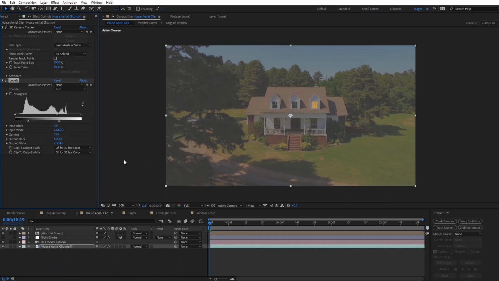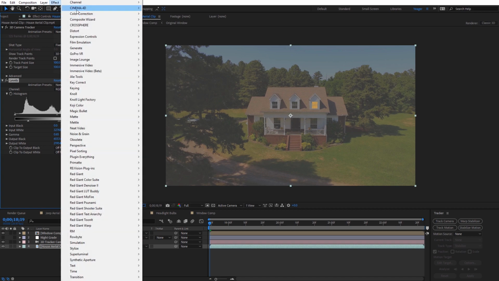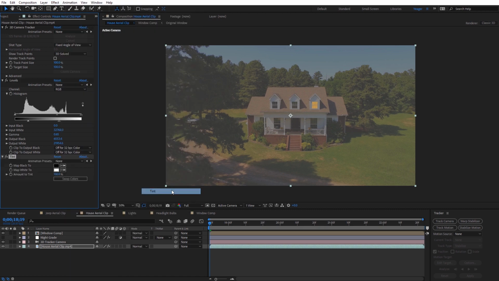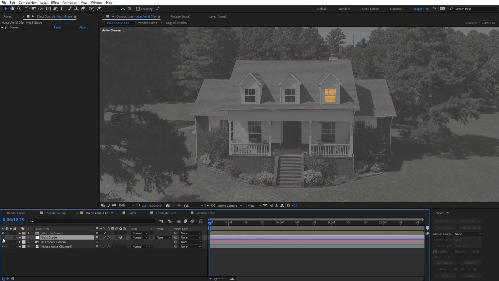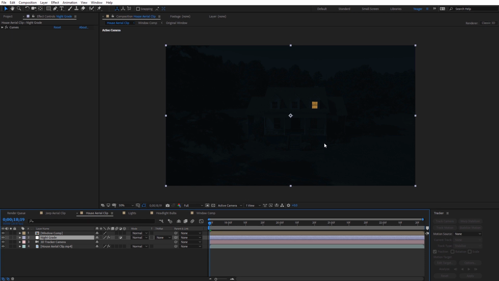Now we're also going to apply a tint effect. This is very important on this shot with high saturation. So I'll come over to Effect, Color Correction, and Tint. And I'm nearly going to leave this at 100%. I'm probably going to set it to something like 90. But we don't want very much color at all coming through this. And if I turn that night grade back on, you'll see why, because I really just want it to be this actual night grade.